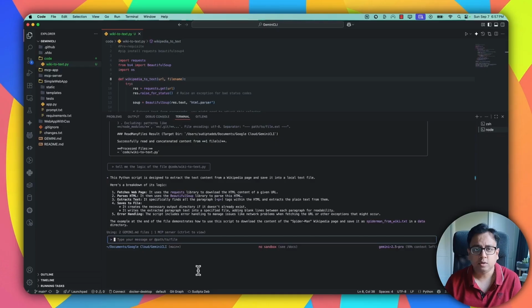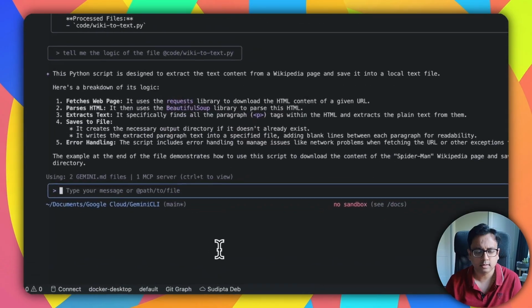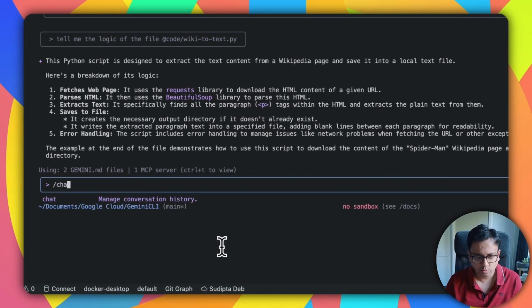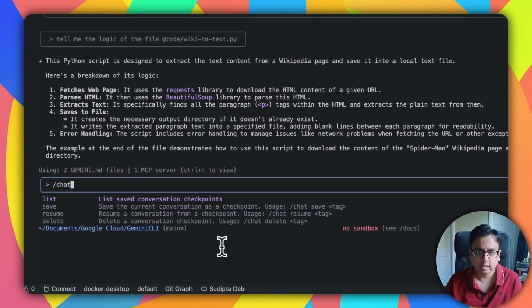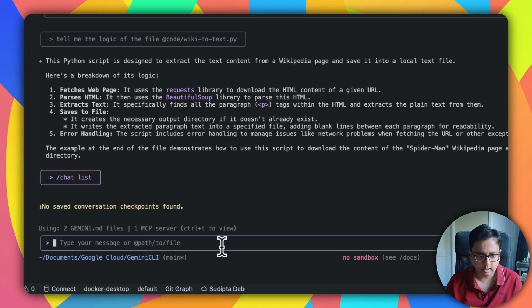So this feature is all about how you can store your chat history. Chat means whatever commands, whatever prompts that you are giving to the Gemini, that's considered as a chat. So for that, if you go and initiate this command, chat, then you have 4 options: list, which will show you all the conversation or chat checkpoints, then save, where you want to save some chat, resume and delete.